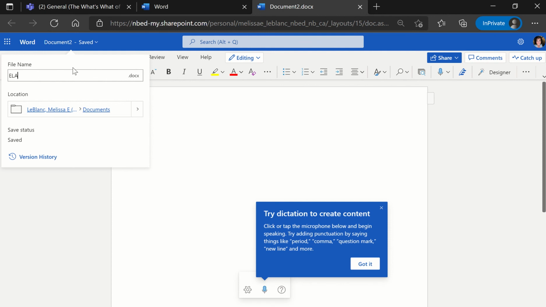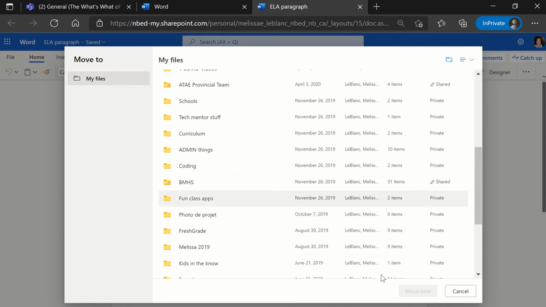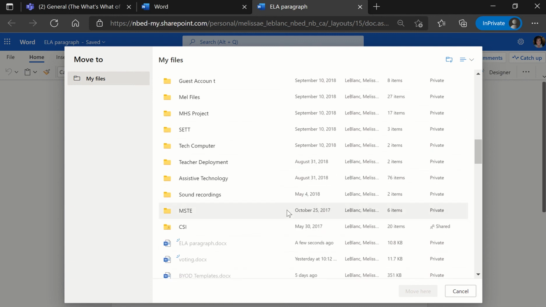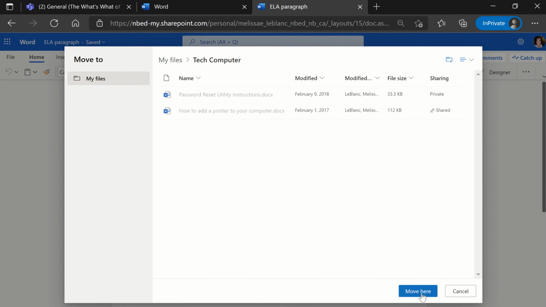Let's say you want to name it ELA paragraph. Please make sure that you choose the correct location so that you can find your file. I will choose to save it in this folder. And I'm going to click on Move Here.